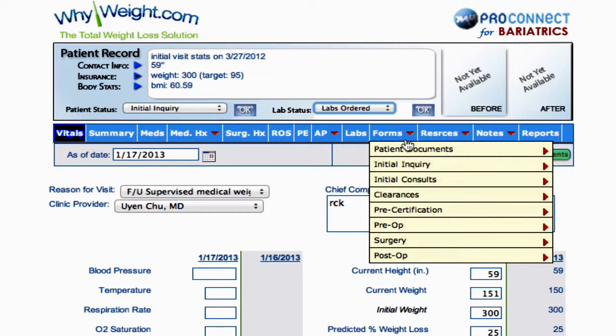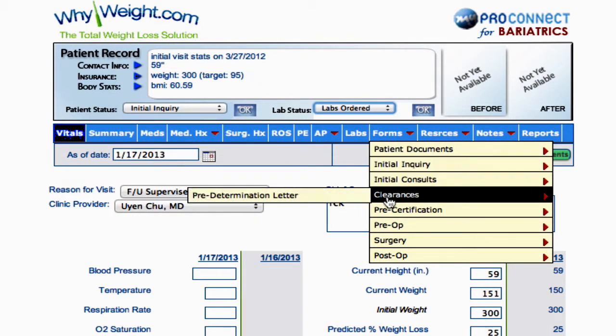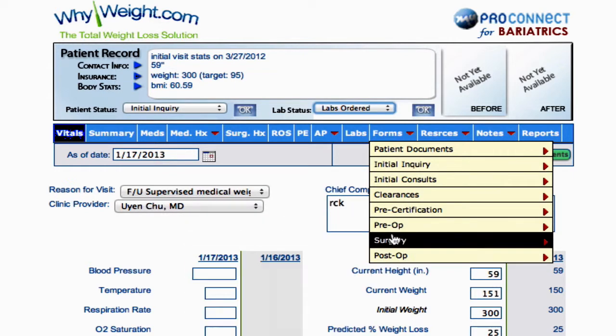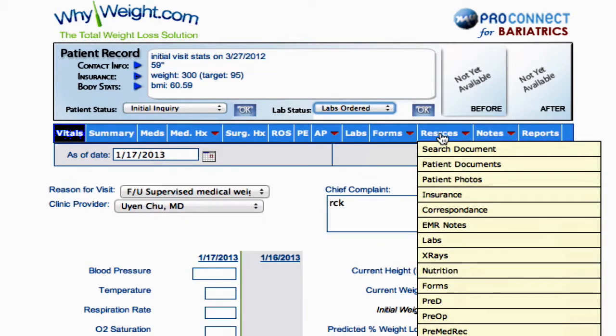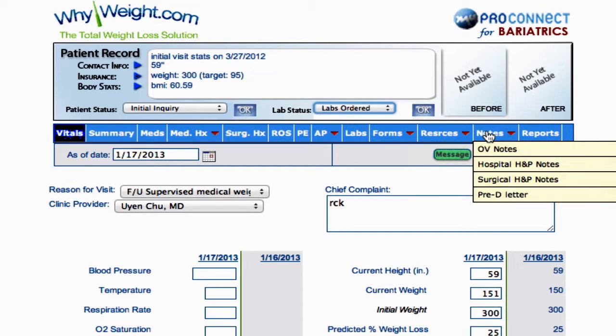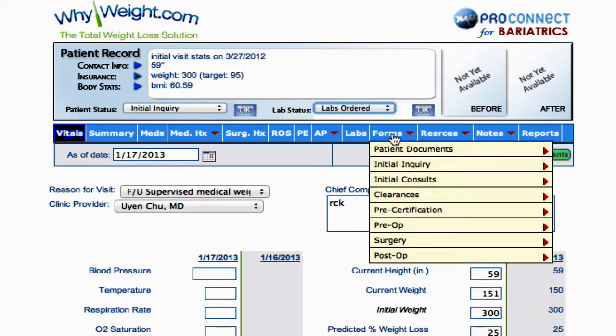The forms contain multiple folders, and hovering over those folders will also open up the folder to display forms within each folder. The resource tab indicates all the patient's folders in a chart. The notes hold all the patient's office visit notes.